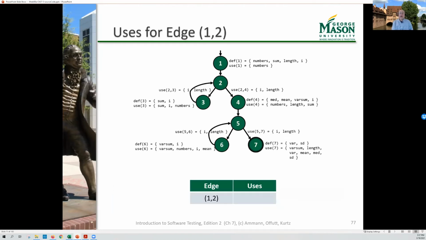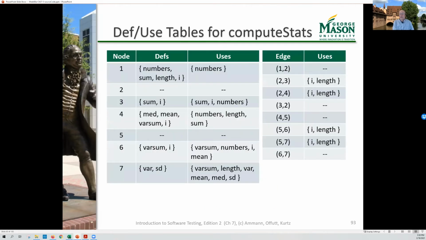So now we're going to go back and look at our edges. So we can look at edge 1, 2. What uses does edge 1, 2 have? No uses, right. Edge 2, 3. I and length, right, exactly. And so we can iterate through the rest of our edges. And here's the def-use table that we've put together. So now we've got all of our defs and all of our uses for every node and all of our uses for every edge.